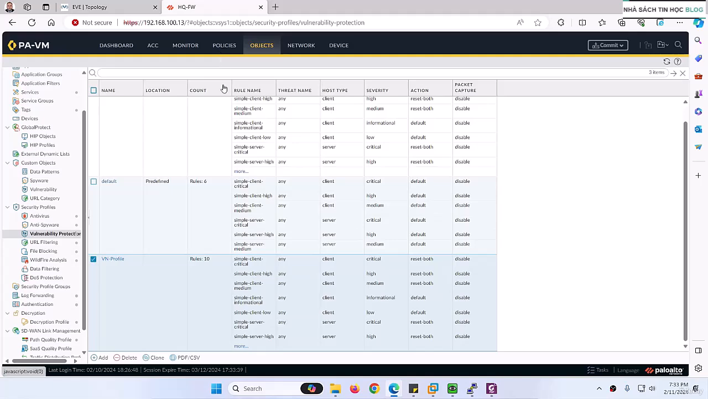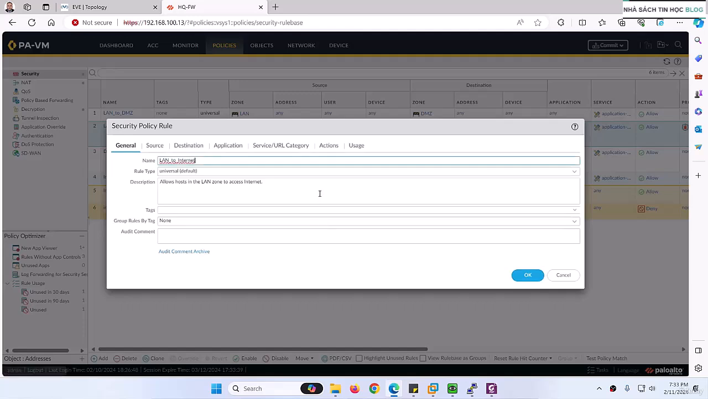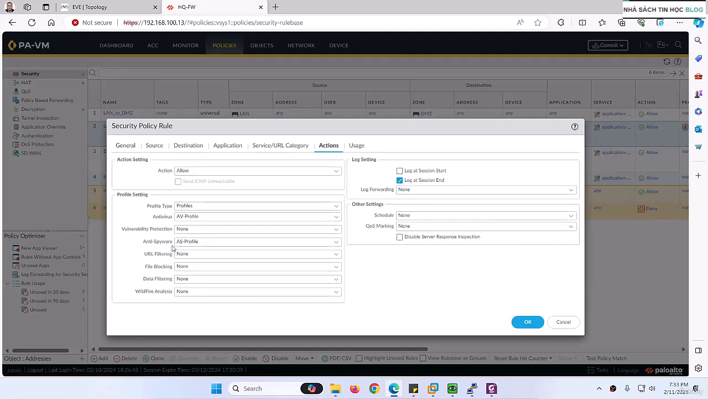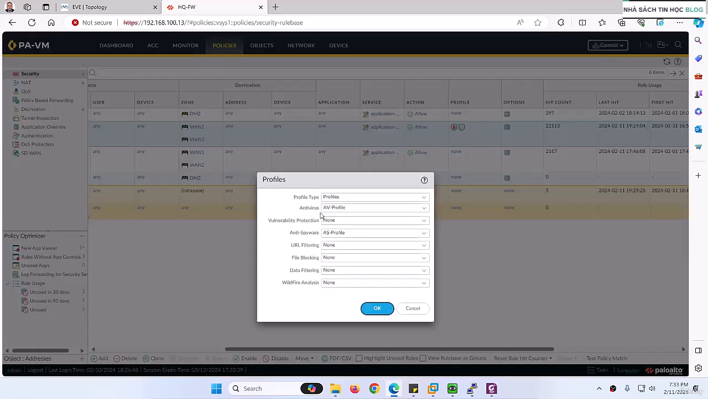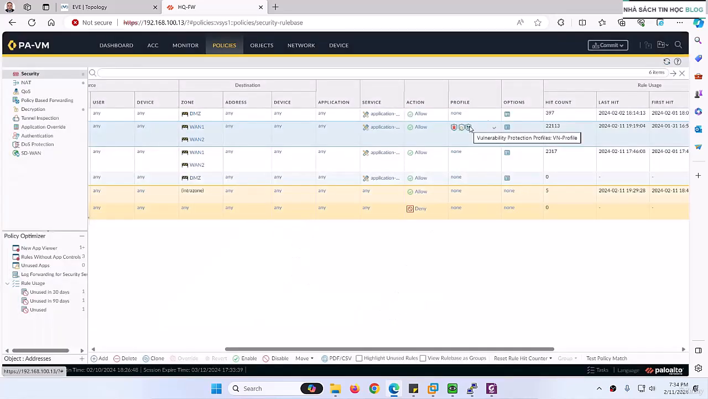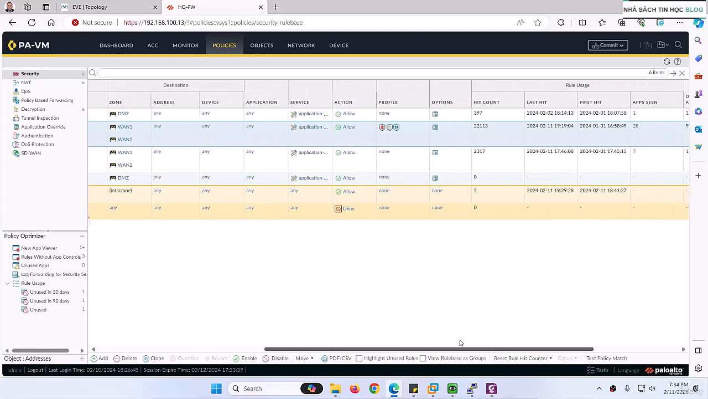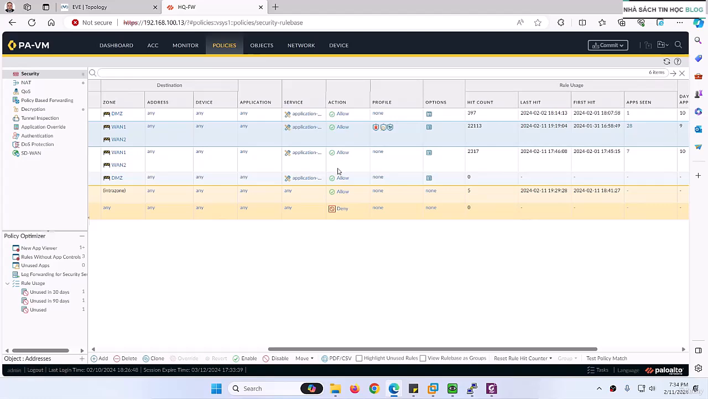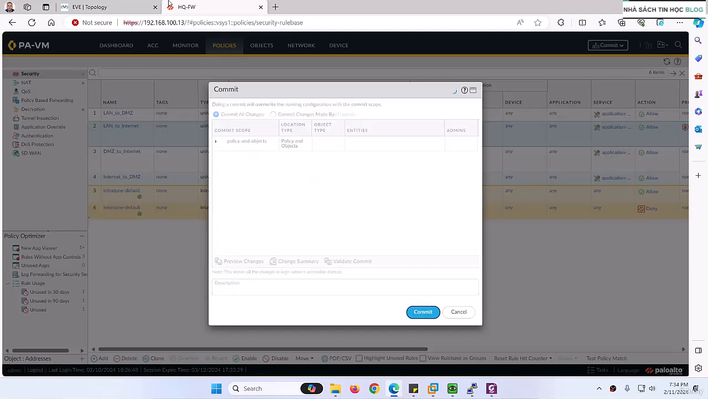Next thing, we need to go to policies to attach this to LAN to internet. So you can click here, go to action and attach vulnerability protection. Or you just need to click here and it will open only the profile section. So we have vulnerability protection, and we select the VN profile we just created, and click OK. So now you can see the vulnerability protection profile is attached to this security rule. Make sure that this security rule is allow. We already discussed this one. After that, we need to commit the changes.